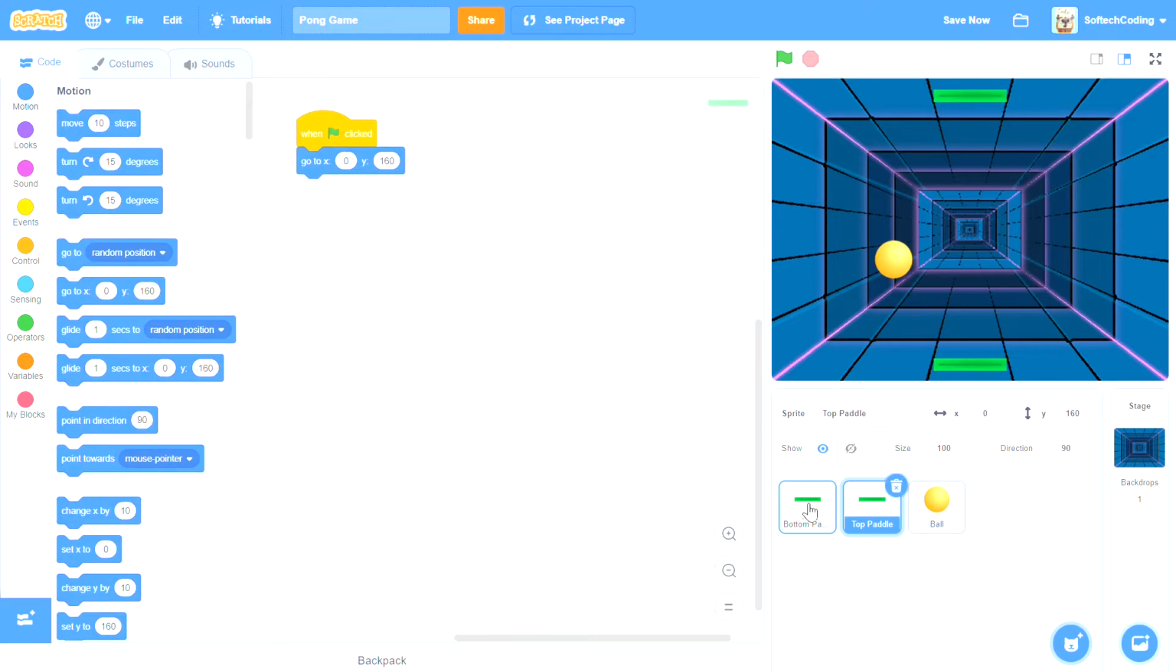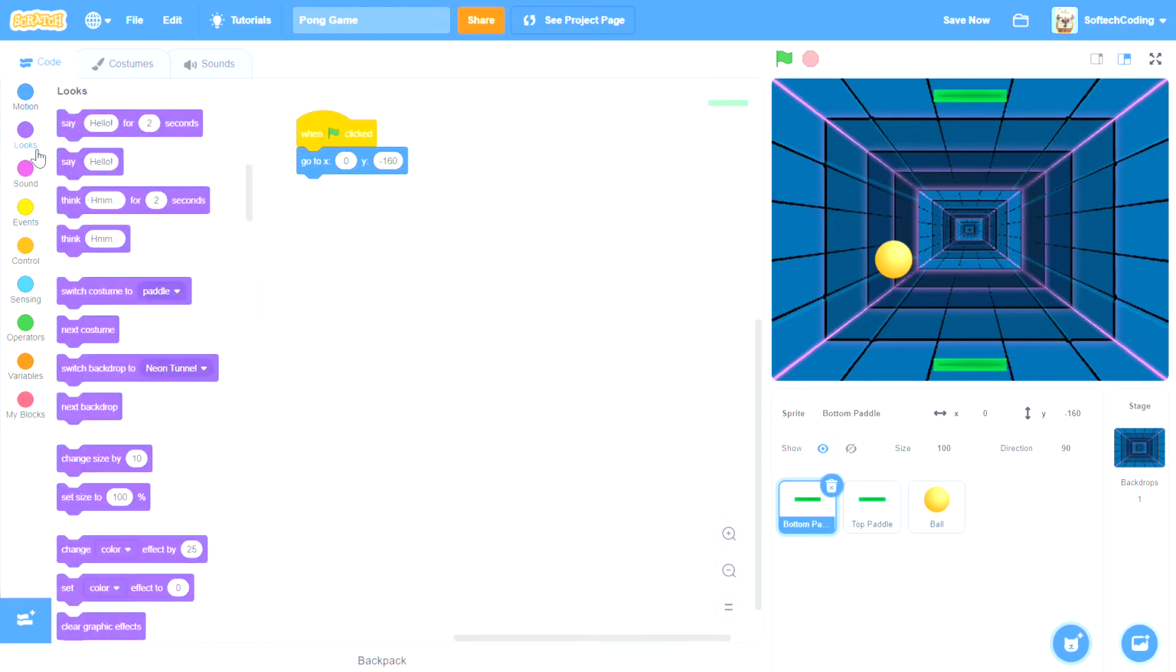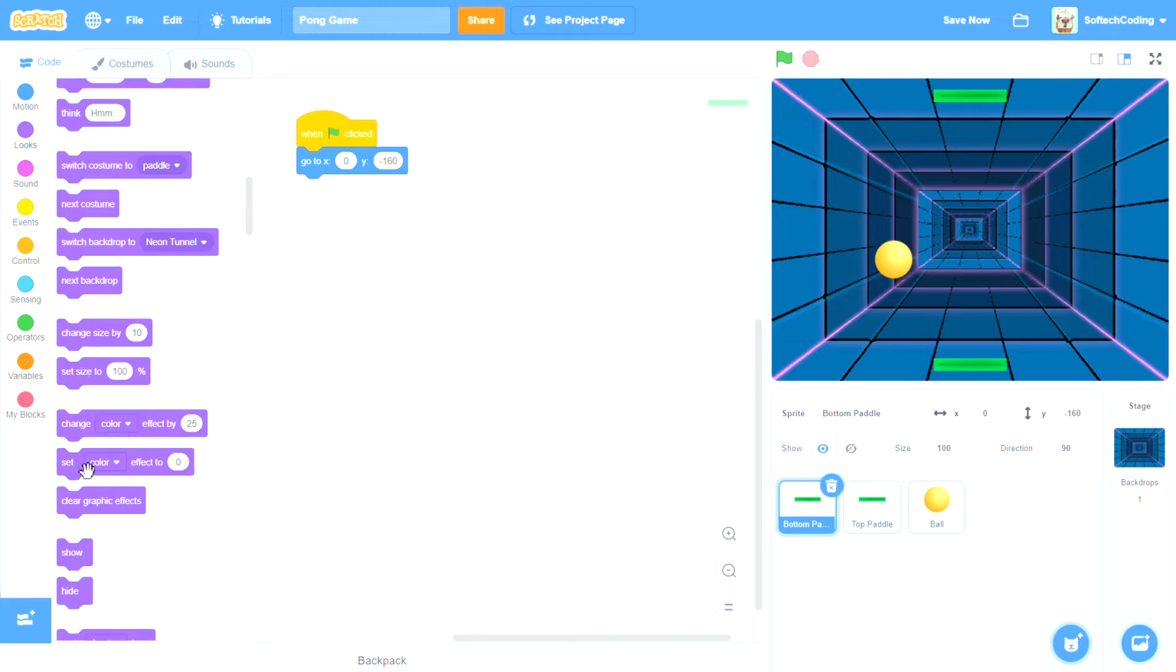So we want our bottom paddle and our top paddle to be different colors. So if we go to looks, we can have a set color effect to, we can set it to 50, alright? You can set it to whatever you want, maybe 50 or 20 or maybe 80. Let's see what happens. We're just going to see what it looks like. Oh, that's a purple color. It matches with the outline. So I think I want to keep it at that. But you guys can choose what you set your color effect to.